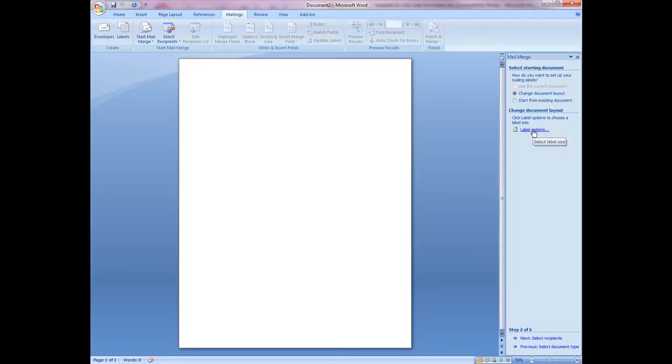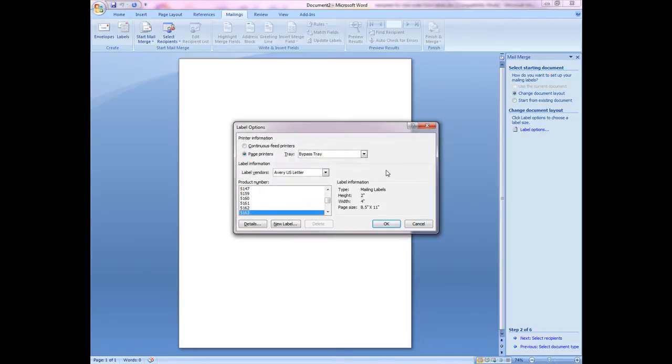Then you're going to click Label Options. Some computers might already be pre-programmed to display the correct settings, but most won't, since not every computer does this. So just make sure that the bypass tray is selected, which means that the computer won't print unless you're there. And then make sure that the label vendor is Avery US Letter. And the product number you want is 5163. So always make sure bypass tray, Avery US Letter, and 5163 is selected, and click OK.